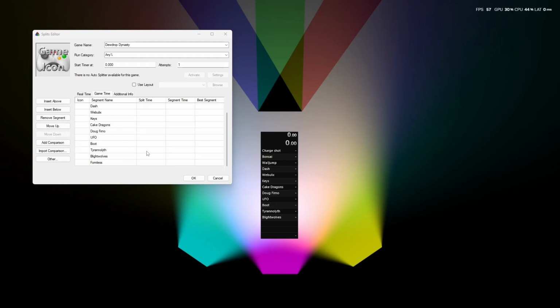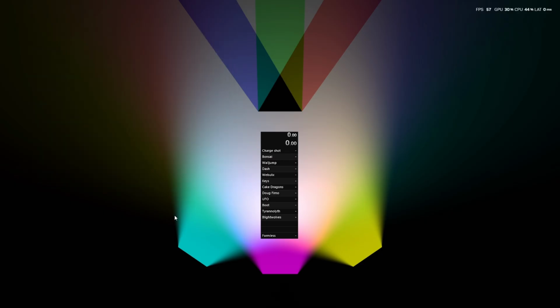Alrighty, so I've just gone ahead and set up all my splits. So once you set them up, it should look something like this. And you can also go ahead and copy these splits. These are the same splits that I use for any percent, and these are also the same splits that should line up with the auto splitter. So here we go.